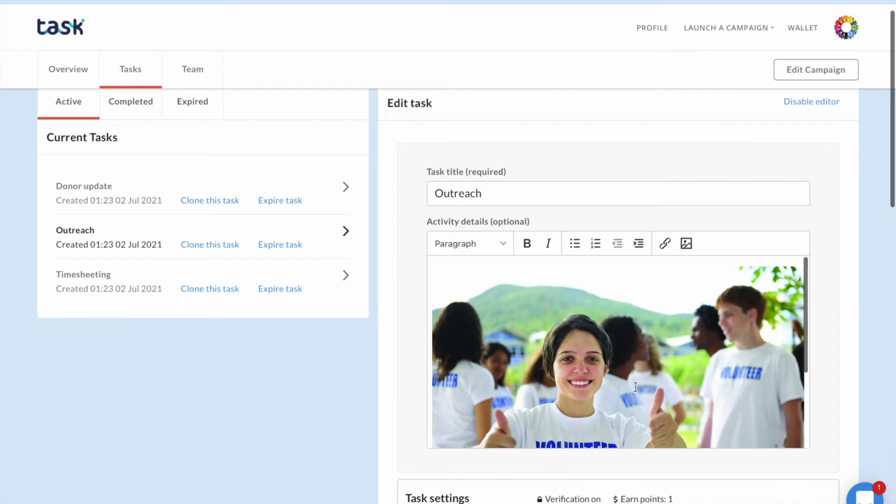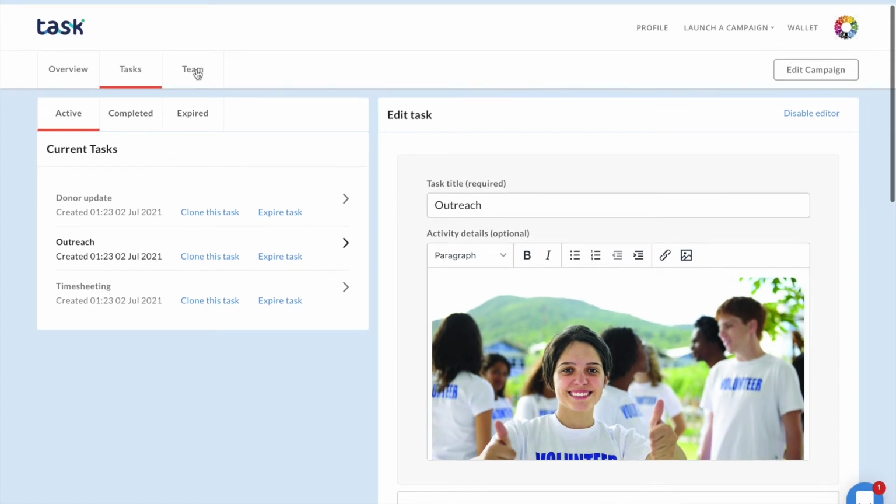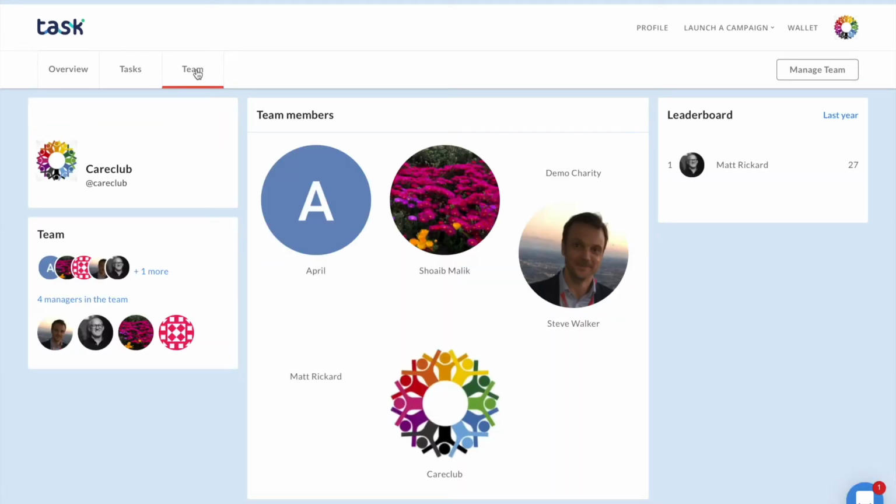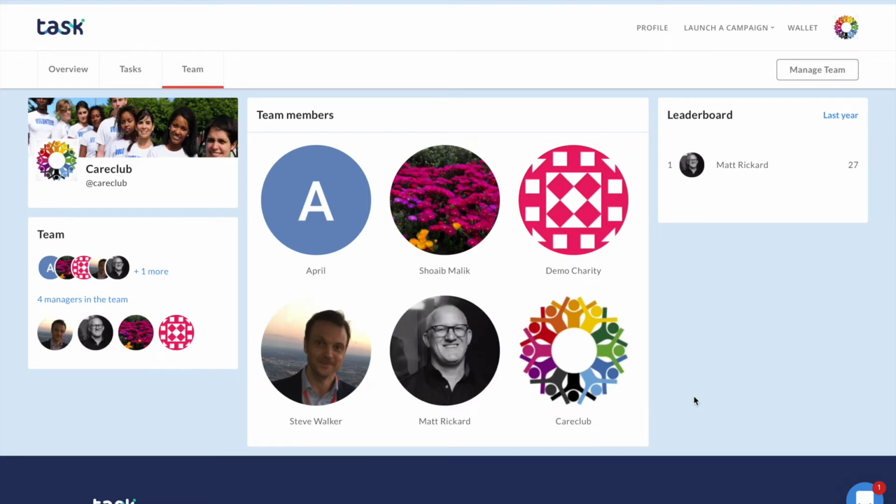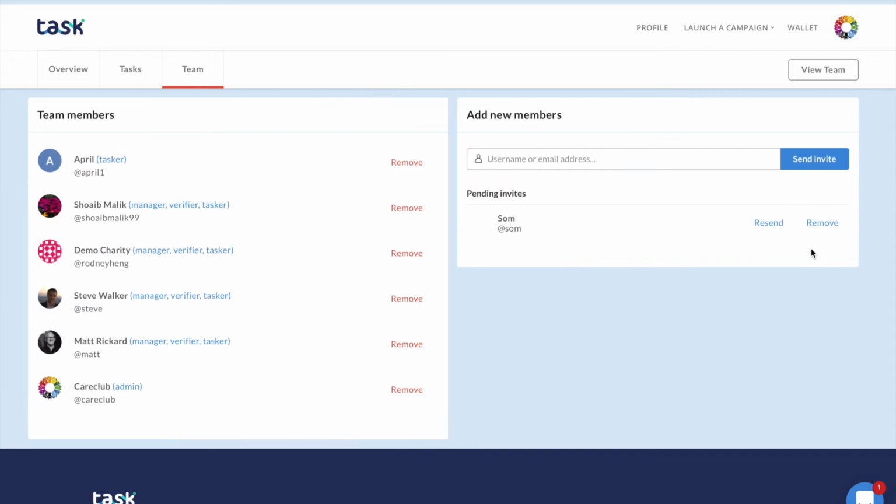So, you create your tasks here before inviting in your team. You then go to your team area and you can see here I've got some demo team players in here. But if I hit Manage Team, I can then invite in by a username or email address if they are not yet on the app. And then your team members can have different levels. They can be taskers, verifiers, and managers.